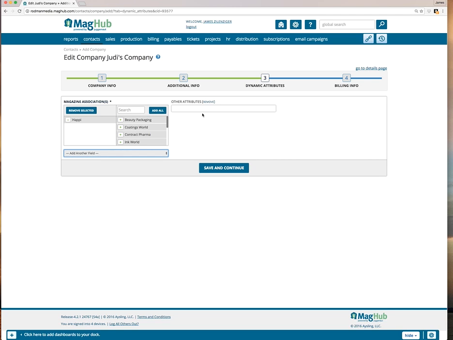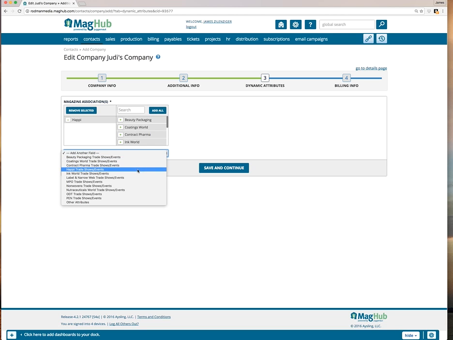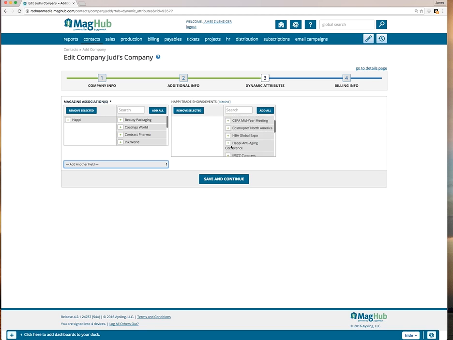If you clicked other attributes, you can type whatever you want. If you clicked Happy Trade Show events, you could add the different Happy Trade Show events that are associated with this company. Please look through your publication's trade show events, because I've taken that from one of the media kits, the most recent one. There might be some trade shows you want to add in there. There might be new ones that are coming up for 2017.